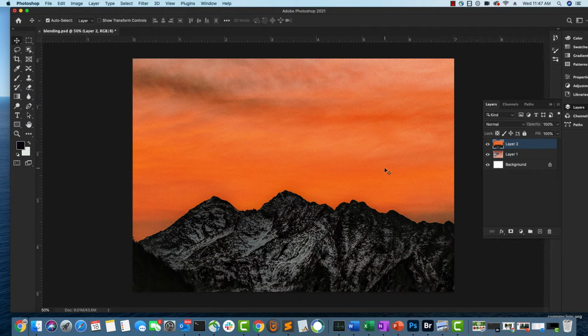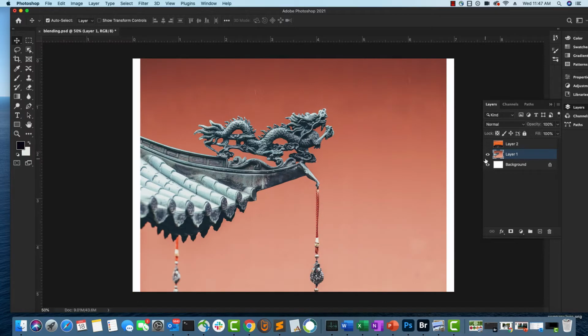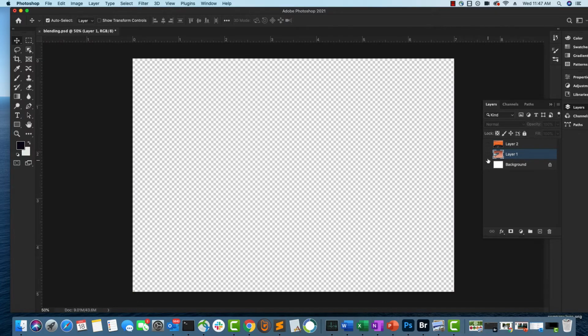We can just remove them, and you can see all those images are appearing as layers, which are basically just stacked one above another. This is the mountain layer at the top, then this is the dragon layer. You can toggle the visibility and see, and the bottommost layer is the background layer.